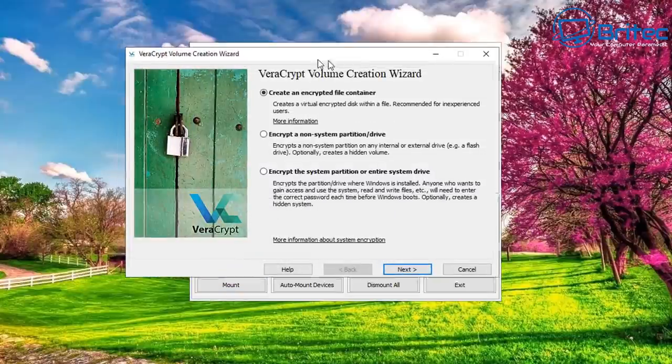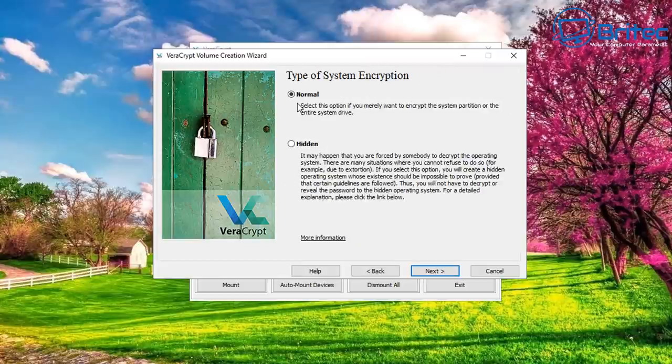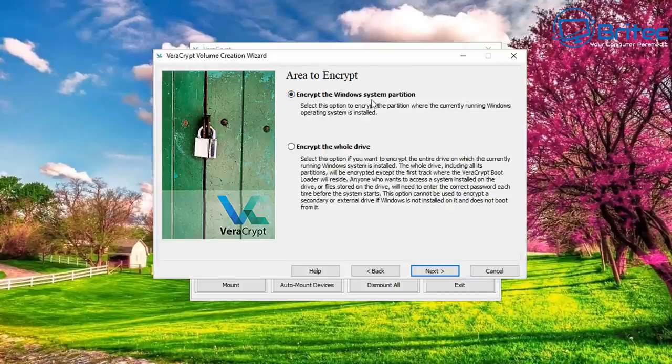So let's go ahead and create a new volume. And we're going to choose the third one here, which is encrypt the system partition or entire drive. You can see normal system encryption, or hidden if you want to hide it. Now we can encrypt the Windows system partition here, or encrypt the whole drive. I'm going to go ahead and encrypt the whole drive, and it will tell you all the information here. So take your time and read all of this information.